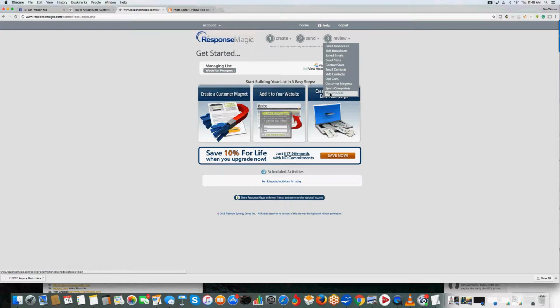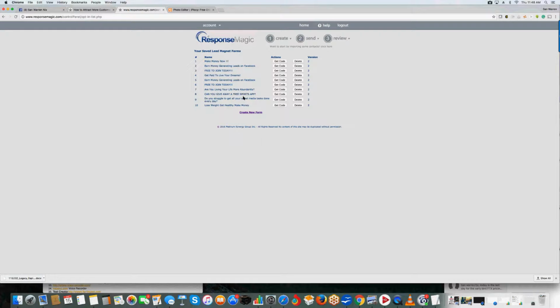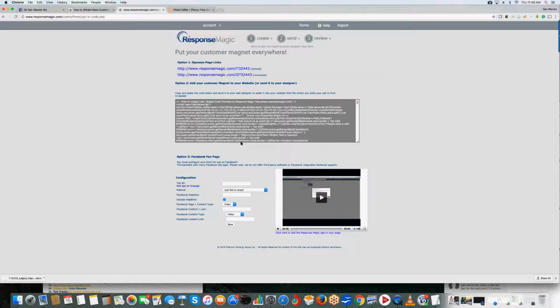For time's sake, I'm not going to go through everything in here, but what we want to look at is the customer magnet. You can access it here by clicking on this button, or you can go through the drop-down box right here and look at the customer magnets. I have a few that I've already created in here, and these are the ones that I actually use to go out on the internet. Whenever you want to get the code, you can click here to get the code, and it'll show you the vertical and the horizontal. And this is the actual vertical.